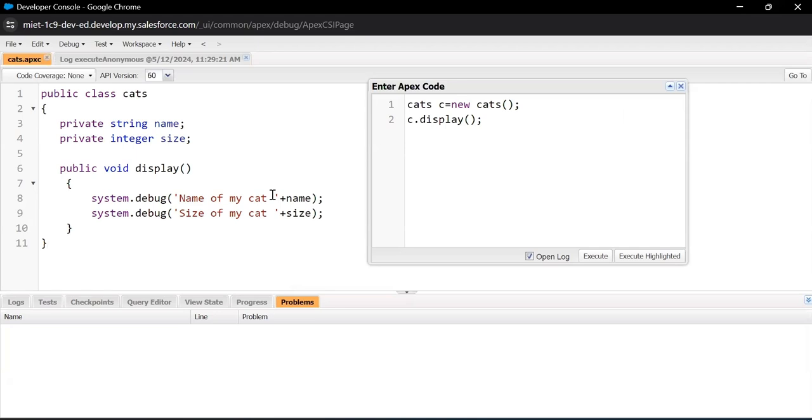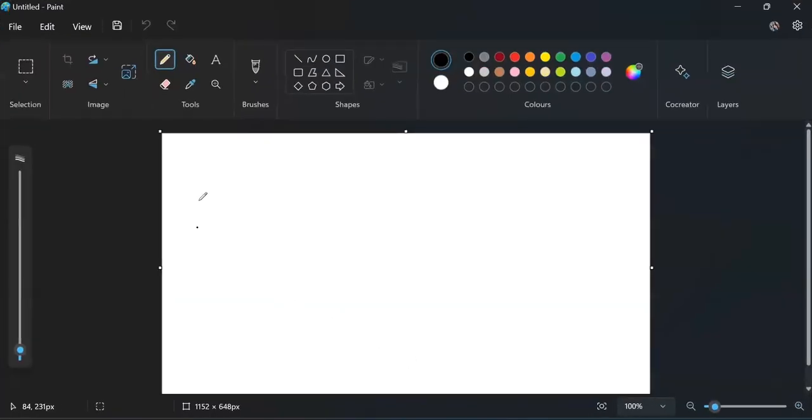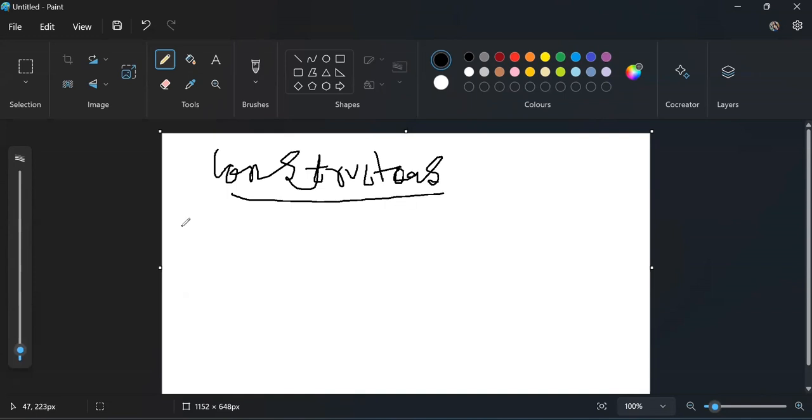But let's say whenever you create an object of the class, you also want to set these values. The way to do that is through constructors. What are constructors? Constructors are used to initialize these instance variables. Sorry about my handwriting, I'm not used to using this mouse. By default, Apex gives you the default constructor. Now, what is a constructor? A constructor has the same name as the class name.